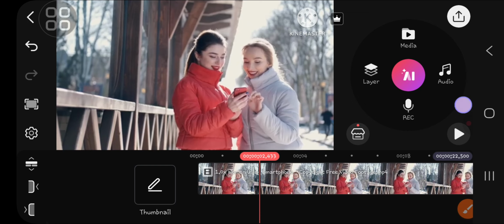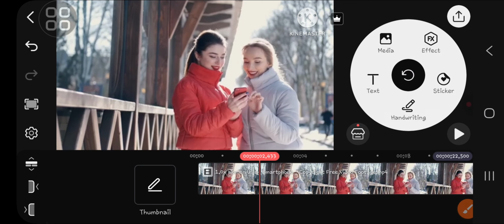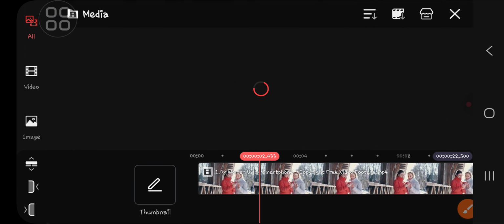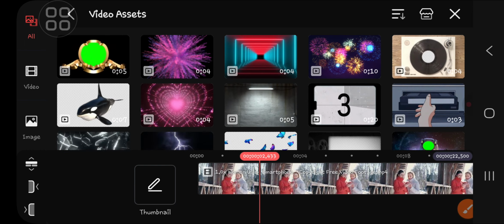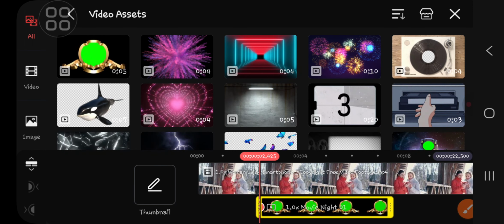Here I have opened my Kinemaster, and first of all, I'm going to add the green screen video. I'm just going to go to the Kinemaster library, and I'm going to access green screen from there. Okay, I'm going to go to the video assets, and I'm going to choose this green screen.